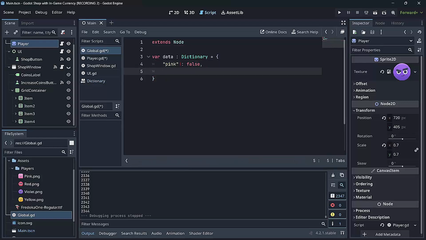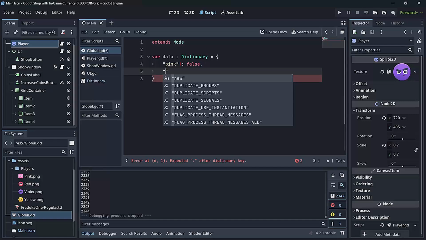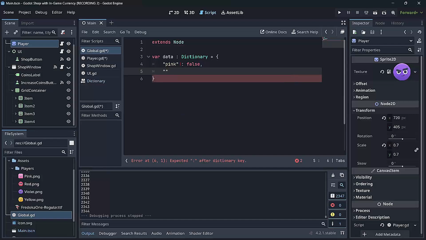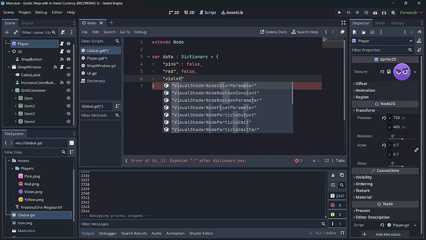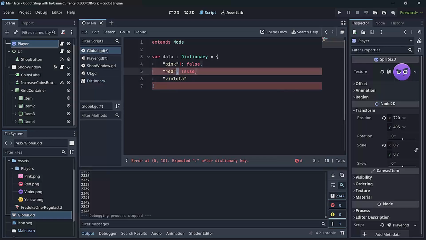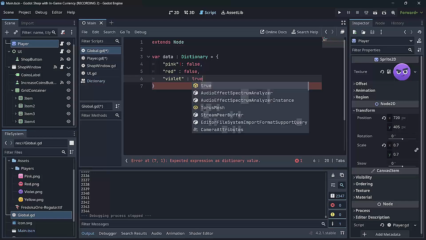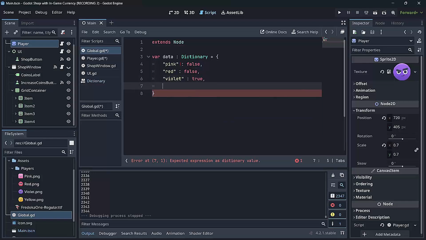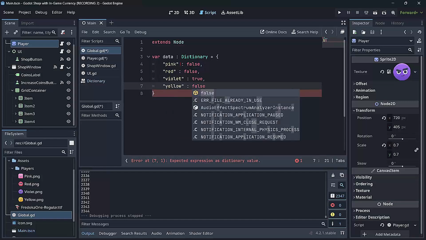Okay, and then we are able to declare the following key and value. The following is red, that again is gonna be false, and then we do have violet, sorry, here it should be like this, violet, and here we do have by default our violet skin, so that's why it's gonna be true. And finally we have yellow, and of course we don't have that unlocked by default. And like this we have the different values of our data.